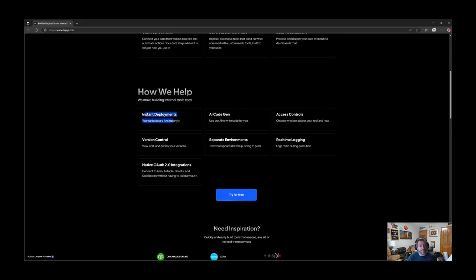When I look at instant deployments, that's really awesome. What if I wanted to schedule a deployment? I do see version control in context to this separate environments. I'd love to see what merging looks like, etc. I'm also noticing an internal tool needs uptime. We don't have any promise of uptime or stability or any metrics on that. That'd be very interesting here.